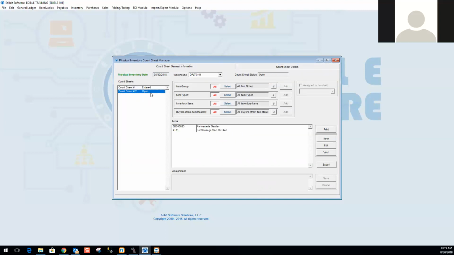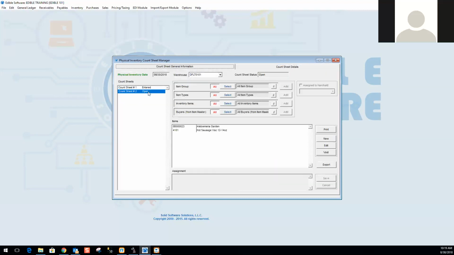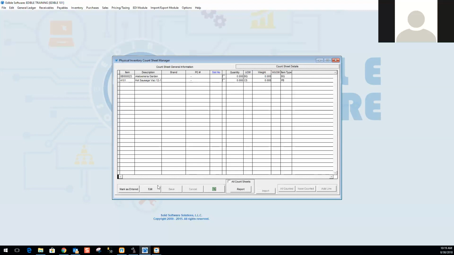So here we go. I've got an open count sheet. I need to go ahead and click that. I will not be able to post a count unless all of my open count sheets are marked as entered. So if I had 2 count sheets, I would have to make sure that both were marked as entered before I could consolidate and post. If I don't need the secondary count sheet, of course, I could always void it and I would be good to go. But I'm going to go ahead and count.